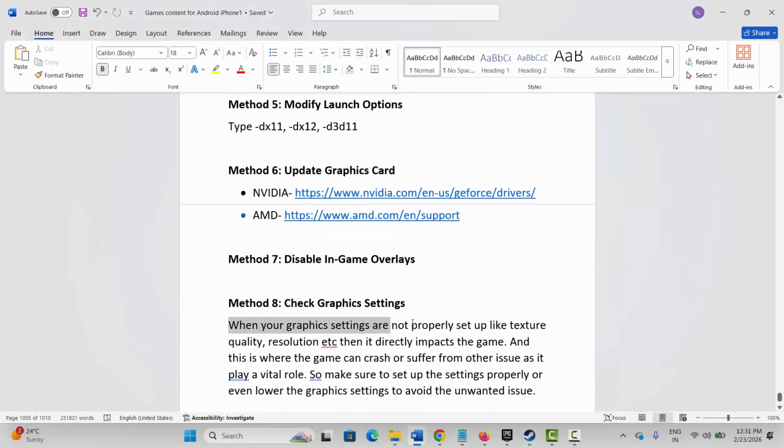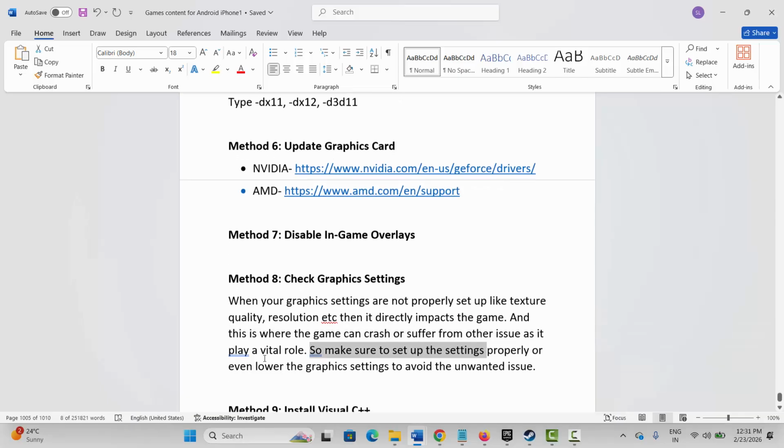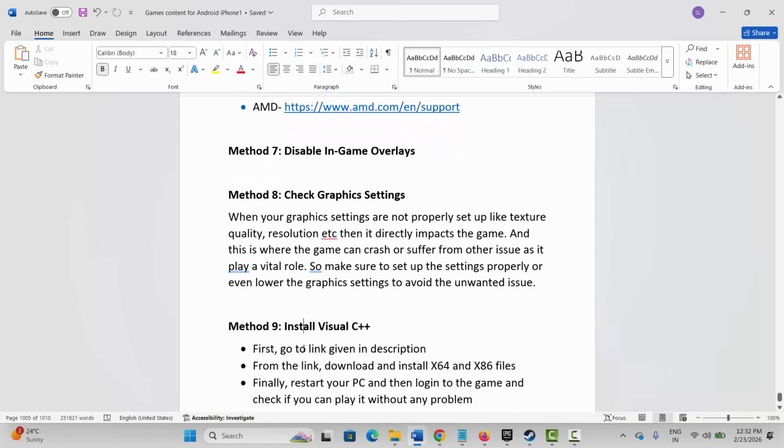So when your graphics settings are not properly set up, like texture quality, resolution, then it directly impacts the game, and this is where the game can crash or suffer from other issues. So make sure to set up the settings properly or even lower the graphics settings to avoid any kind of unwanted issue. Next solution is to install Visual C++ files.